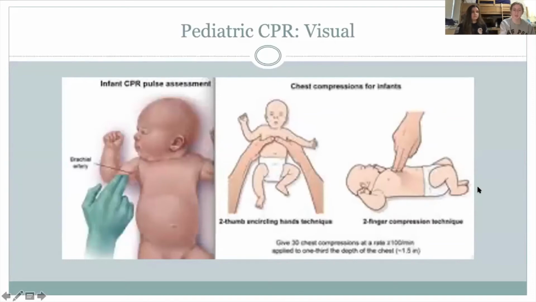So this is an example of pediatric CPR. This first one shows a single rescuer, and you're going to use the 2-finger method. The second one shows multi-rescuer, where you wrap your hands and press with the thumbs.